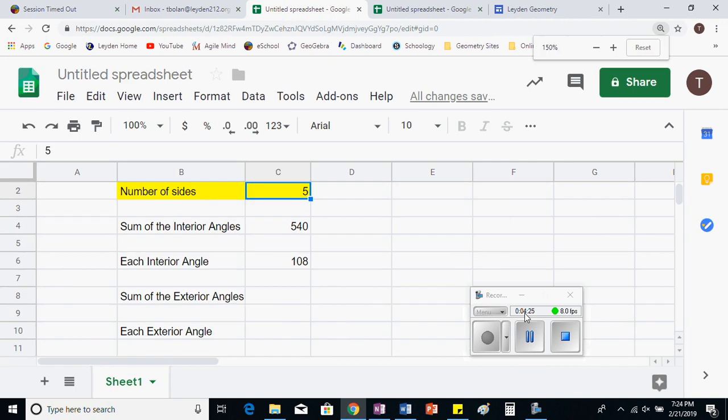Then we're going to do the same thing with the exterior angles, but the sum of the exterior angles is always the same. This is always equal to 360, so I'm just going to type equals 360. It's the one place where we don't have to do any calculations. And the last step is to do this for each exterior angle. To calculate the exterior angles, I'm going to take 360 and divide it by the number of sides.